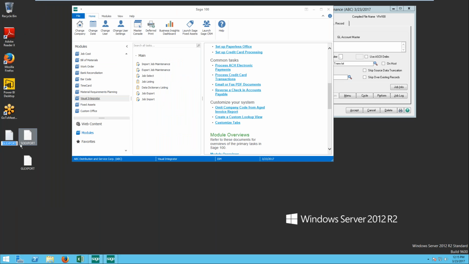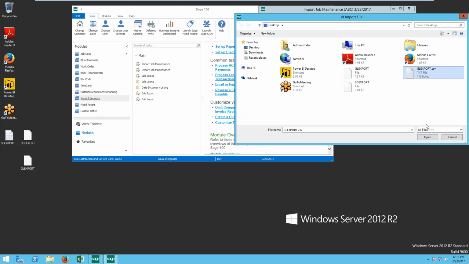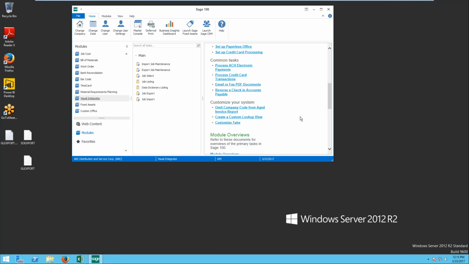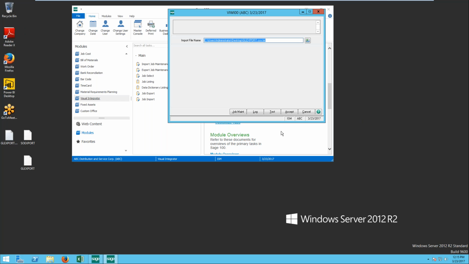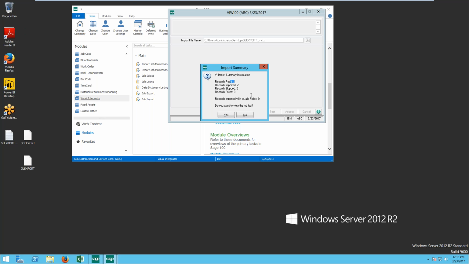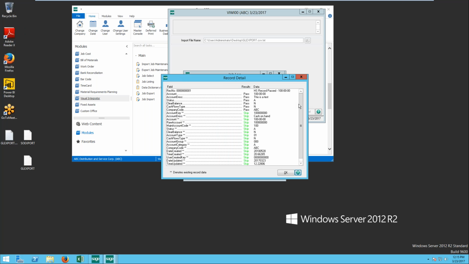It should already be CSV, but it's okay. Okay, so now I will grab the right file and we'll accept it and we'll execute it. And we should just get those two records. Let's test it. And there's our two records. And it both passed, so let's look at what changed.